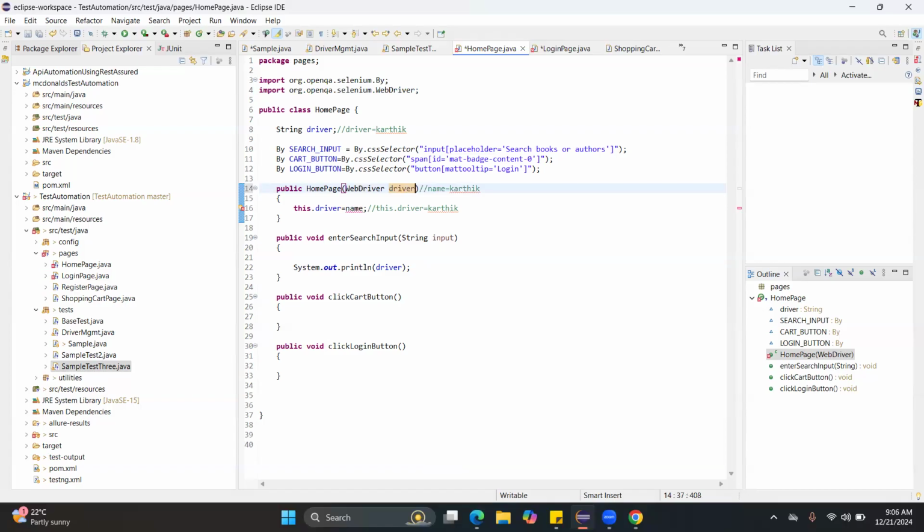And here I'm saying driver, and I'm saying this dot driver is equal to driver. If you feel it is confusing, you can mention this here. So far good.